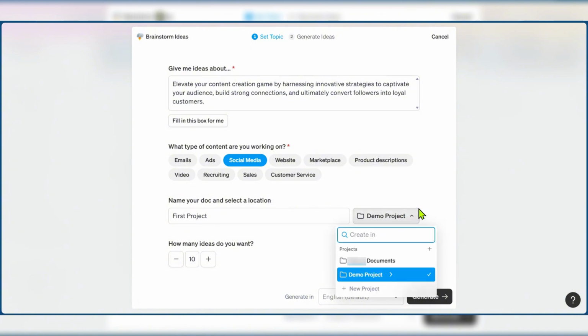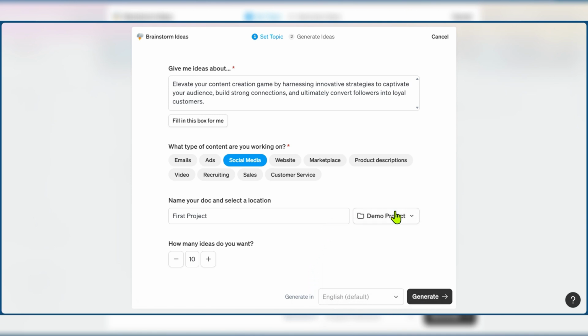But when you click on the drop down, you can actually create your project folders separately, right? Now, what Blaze AI will do is it will automatically create a documents folder for you. So you might want to make use of that. Or if you want to create a new project, you're free to do that. We're going to leave it in demo project. And here you get to state how many ideas you want, right?